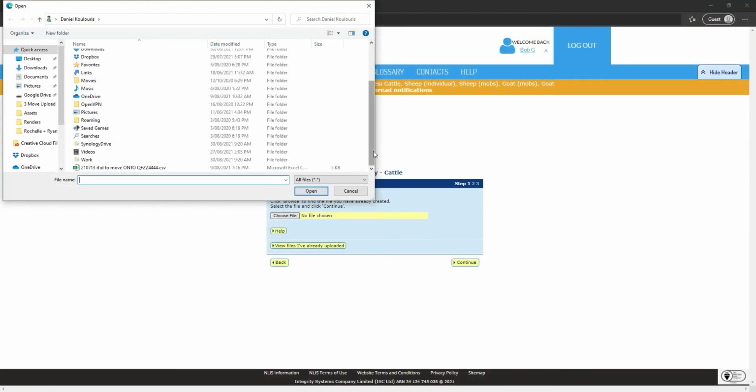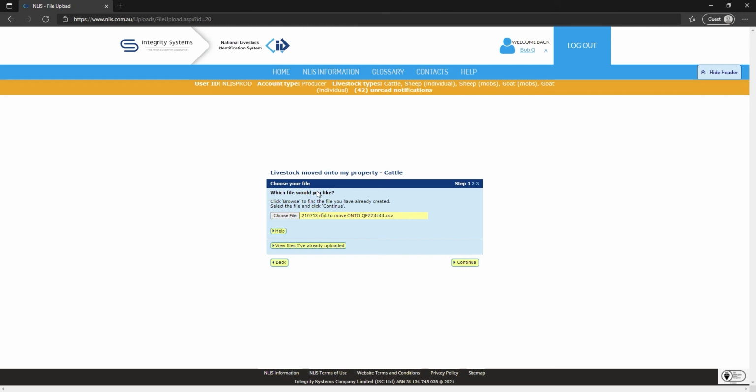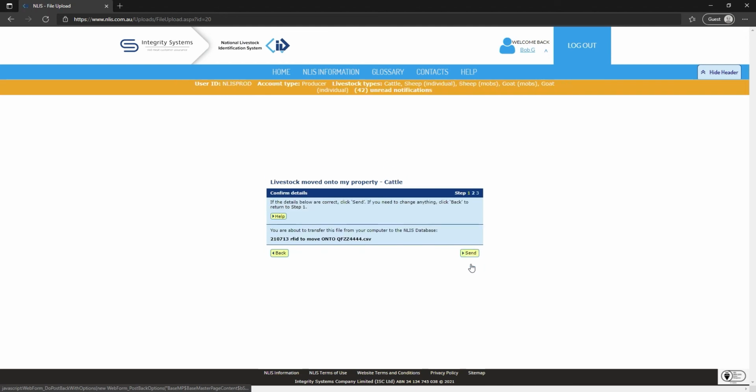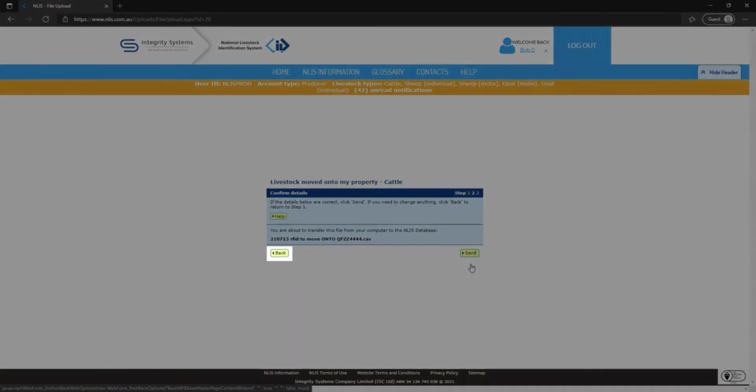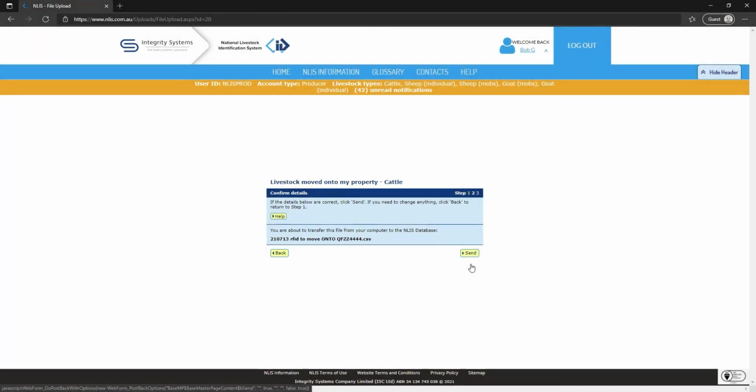Once you've navigated the file's location, select the file by clicking once and click Open. Now, with your file's name visible in the box, click Continue. The database provides an opportunity to check that you've uploaded the correct file. If not, click Back to upload a different file. If it's correct, then click Send to submit the information to the database.